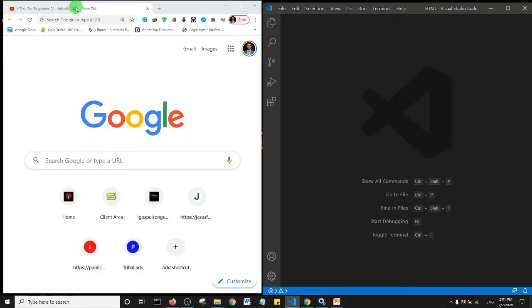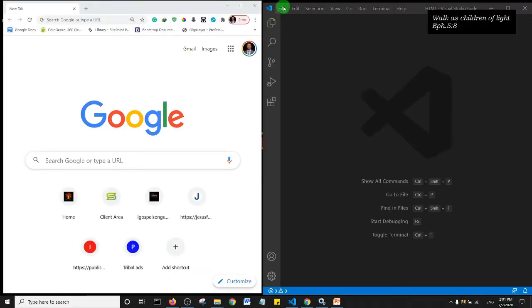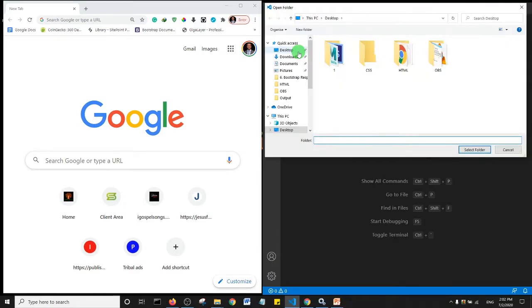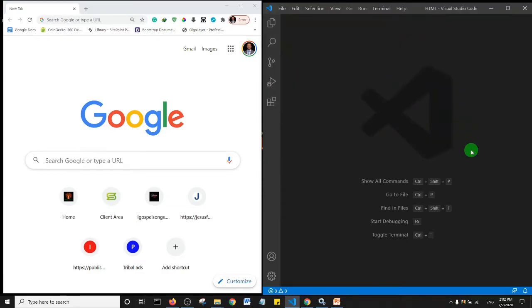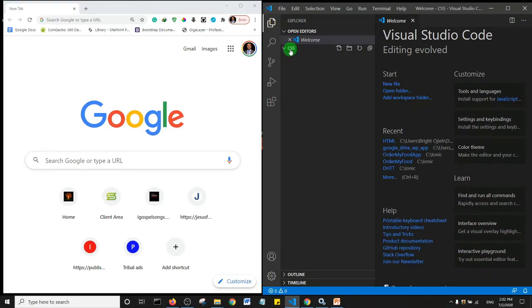So now what I want to do is open the CSS folder, and I'll start creating files within it. Click on File in your Visual Studio Code editor, and select Open Folder. So I'll click on Open, select CSS, and then select Folder. Okay, so the CSS folder is open, but remember there's nothing in the folder.